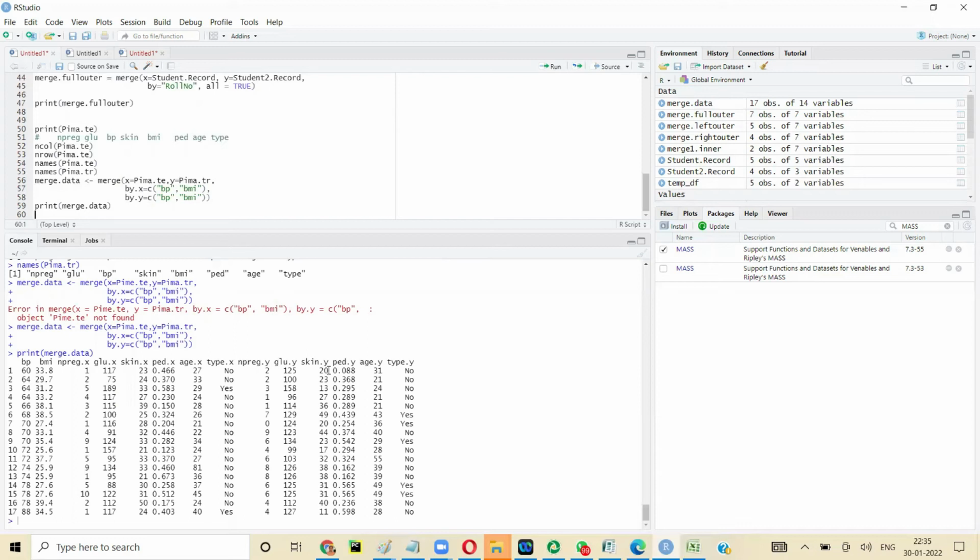This is how you can merge two different data sets. Okay, so I think this is what we need to do in reshaping.